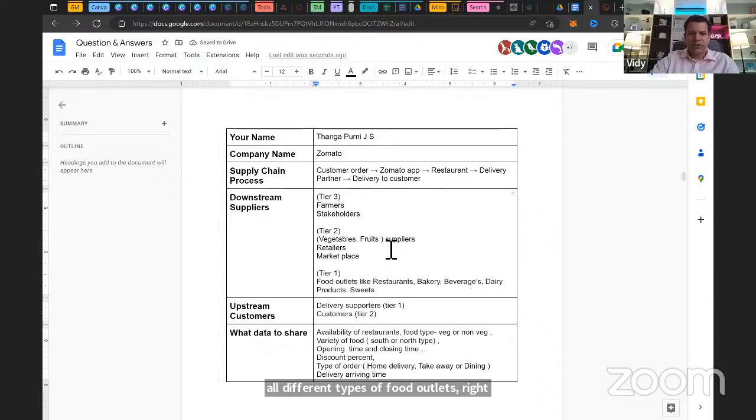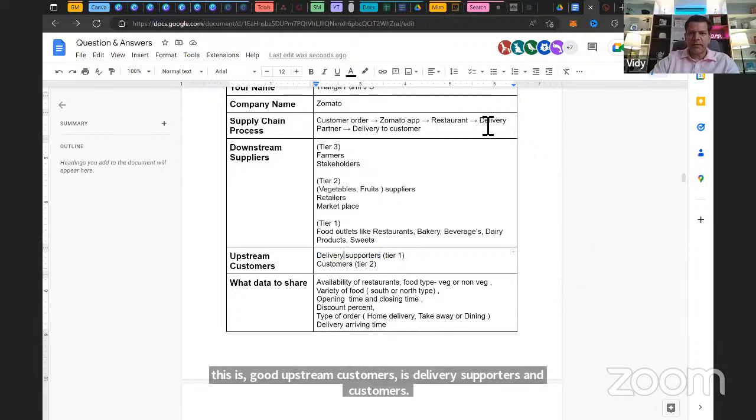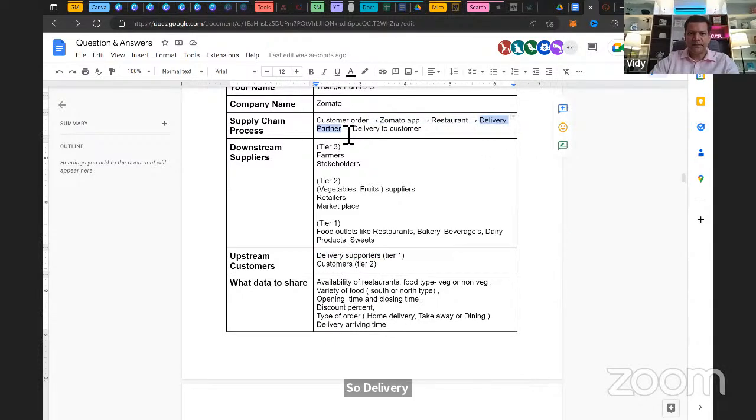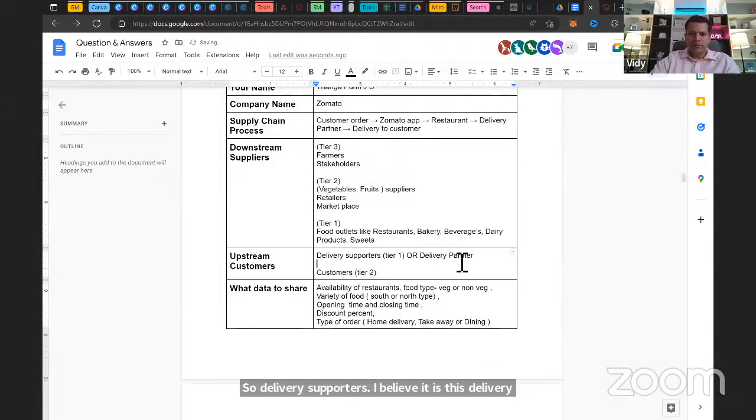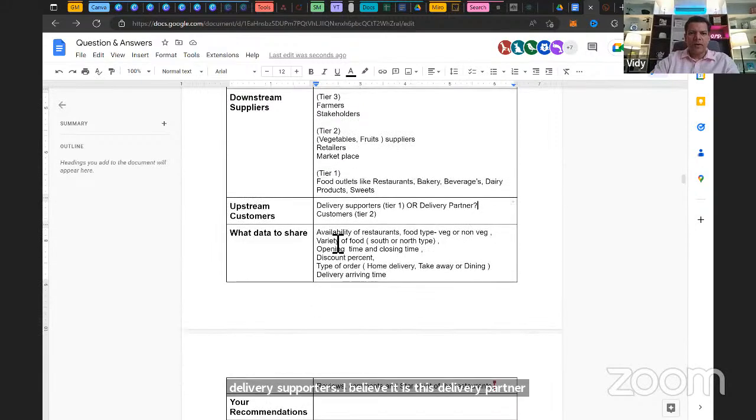Yeah, so tier 2 is vegetables, fruit suppliers, retailers, marketplace, farmers, stakeholders. Yeah, this is good. Upstream customers is delivery supporters and customers. So delivery supporters, I believe it is this delivery partner, and customer is tier 2. Okay. What data to share?